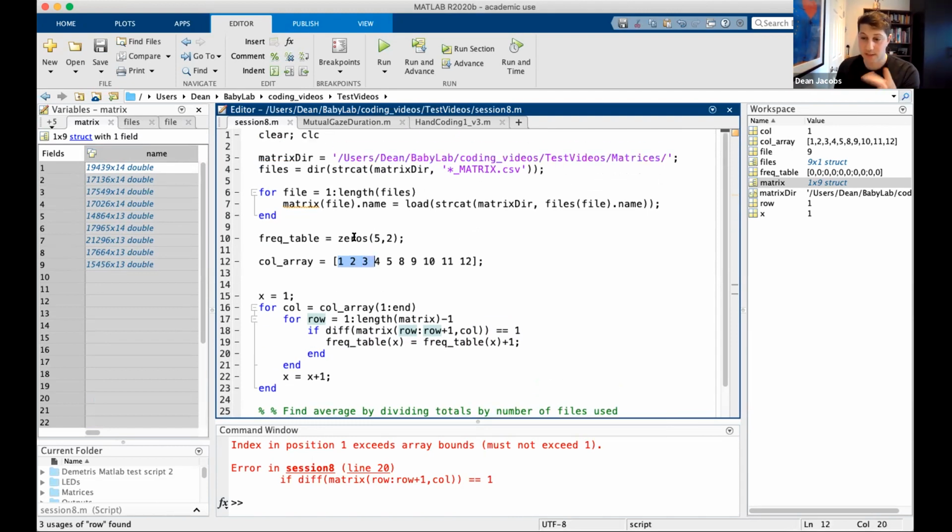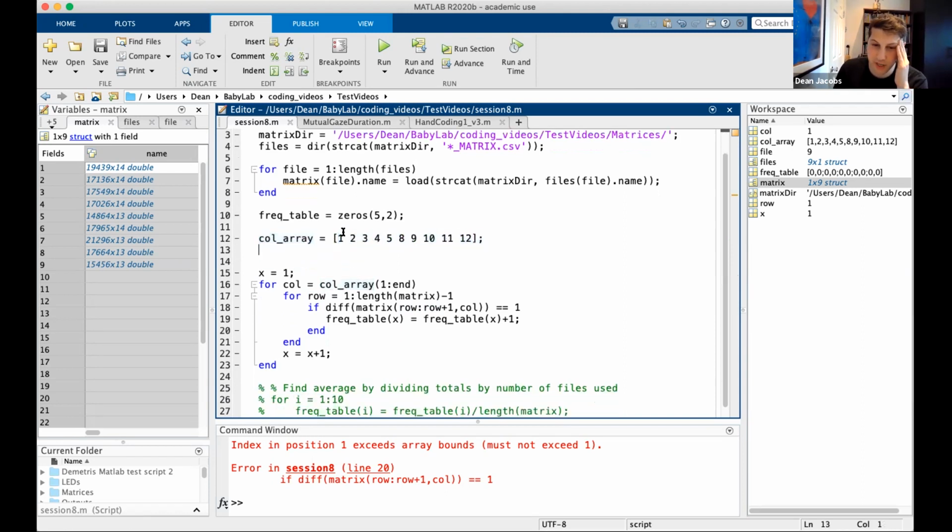So remember this column array we used was to show which columns we wanted to look at. So what do we need to change that to if we just want to look at infant to the mum and mum to the infant? Which columns do we need in our column array? 1, and 4, and then whatever the next ones are that relate to that.